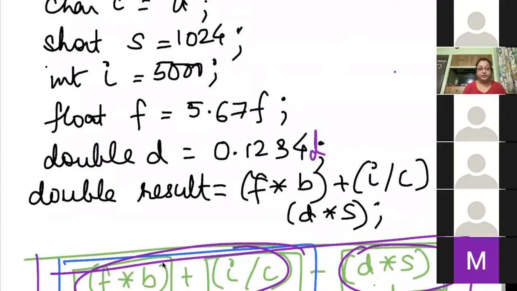But for float, if I simply say the literal 5.67, then 5.67 by default is double. If you want it to explicitly mean a float, then you have to add the suffix f to it. The same goes for your long, short, all these also. So default is integer. Any other questions you have? No, ma'am. Okay, so I hope this is clear.